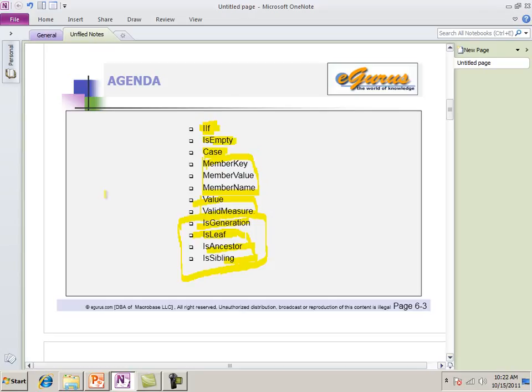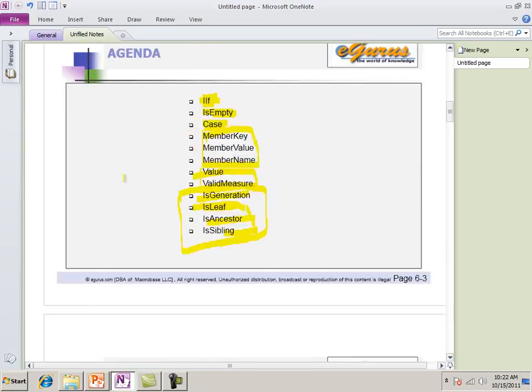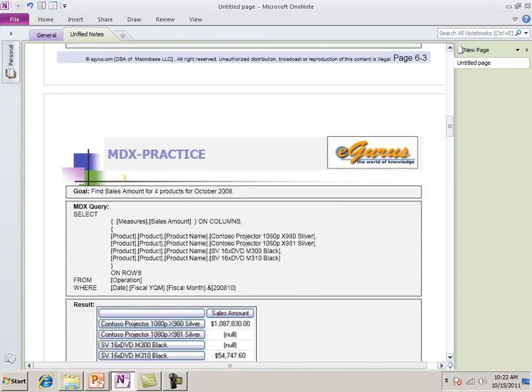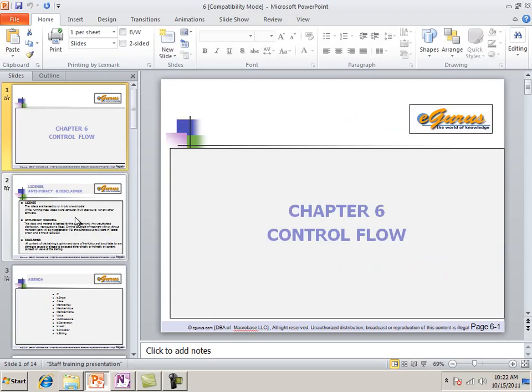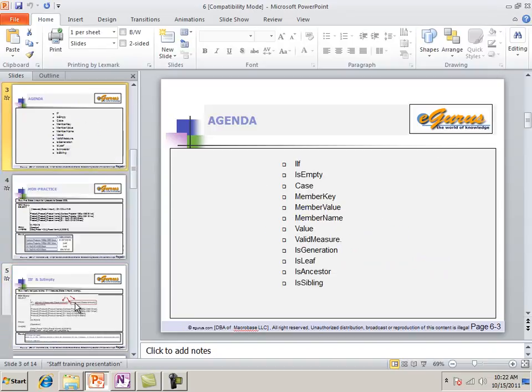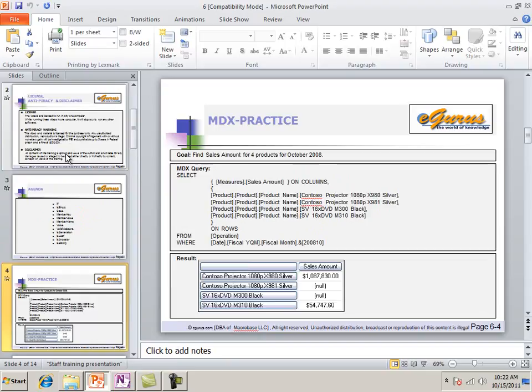This is a very short chapter. So let's start with the query. Our first query: find sales amount for 4 products and for October 2008.